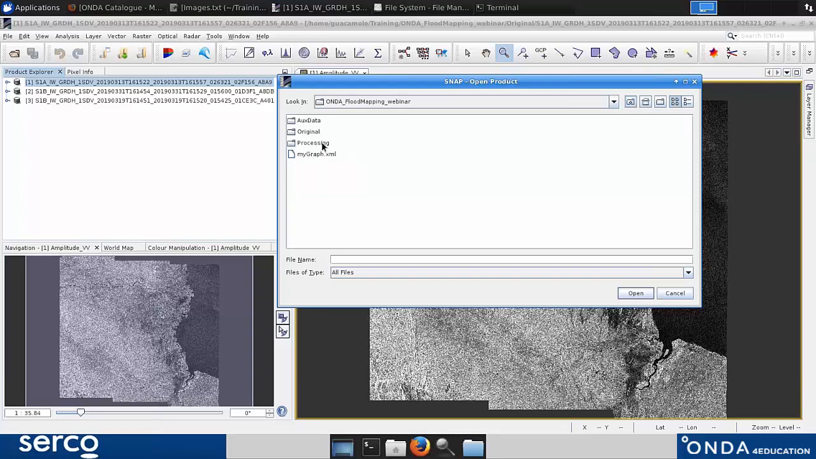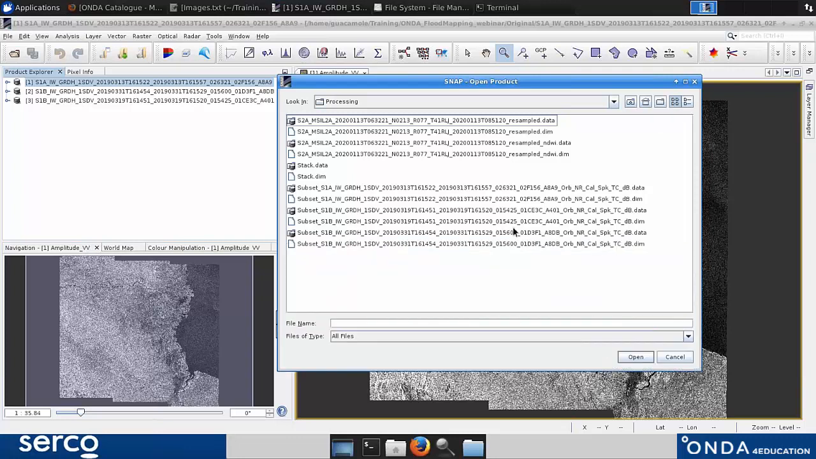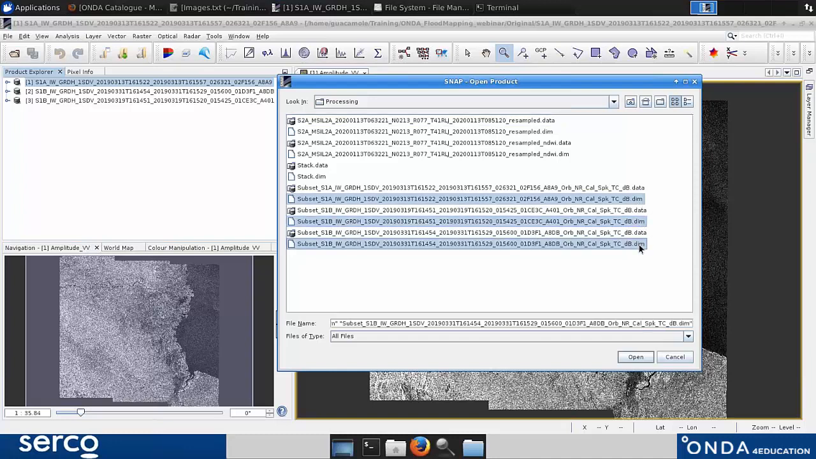Well, you can see here I have more data. So this is the backup data, the data I processed before. Basically, you can see these are the outputs. And because we are using the BEAM-DIMAP format, if you don't know this format, just to give you the reference, this format produces a folder where all the measurements are stored, and then a .dim file, which is actually an XML-based format that points to the data.